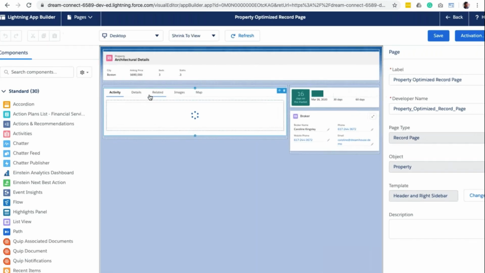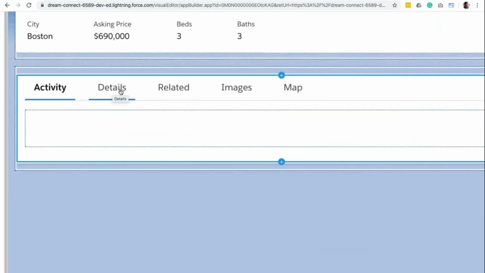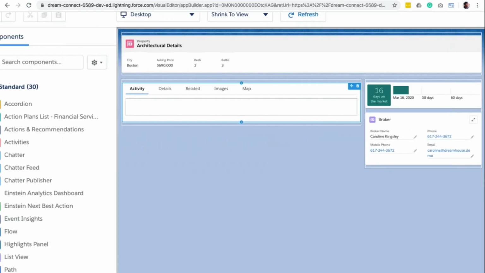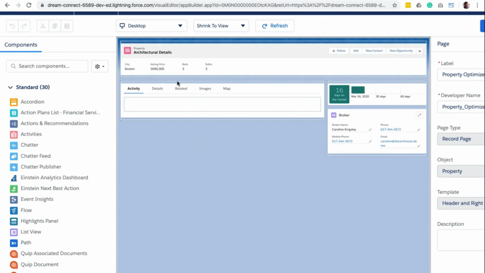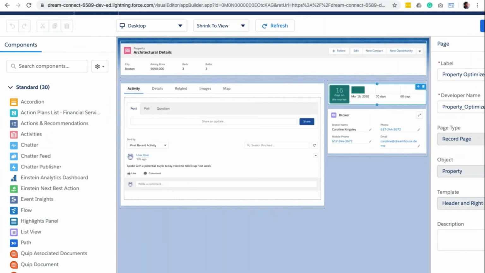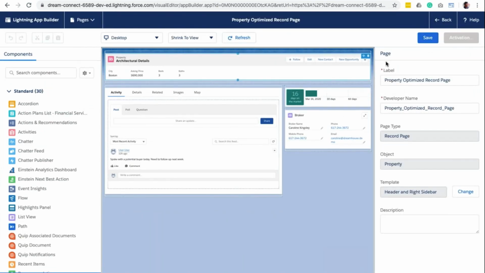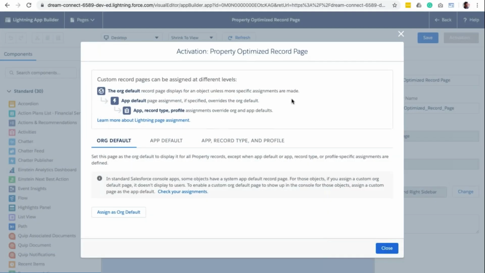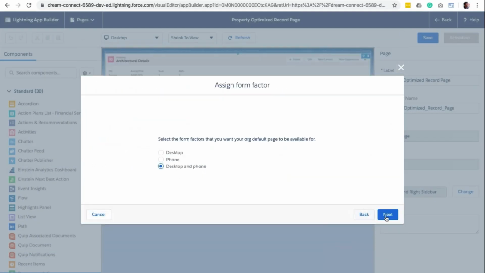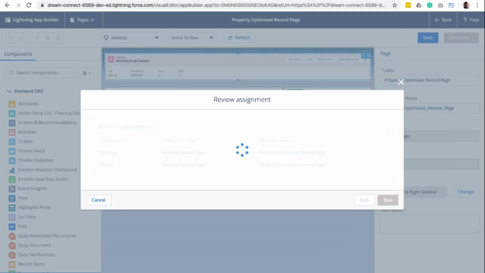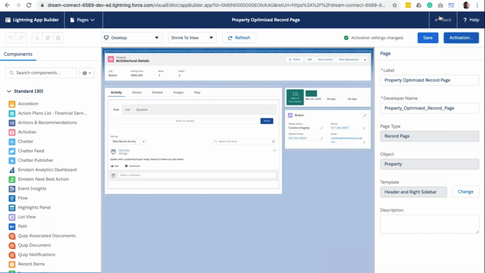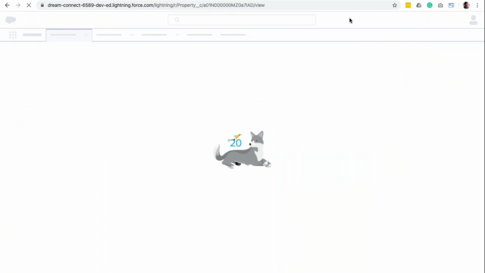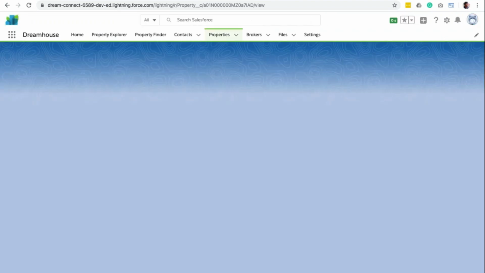So I've created a bunch of different tabs: the details tab, the related tab. I've moved all the unnecessary components into those tabs. So let me just activate this and assign as org default. Once I do that, I go back, and let us measure the page time.